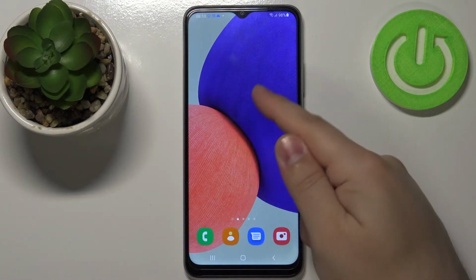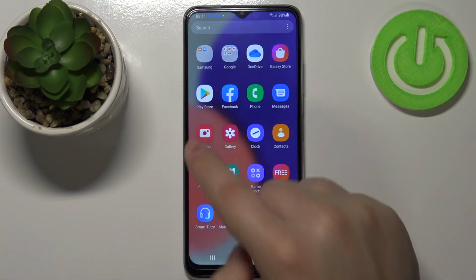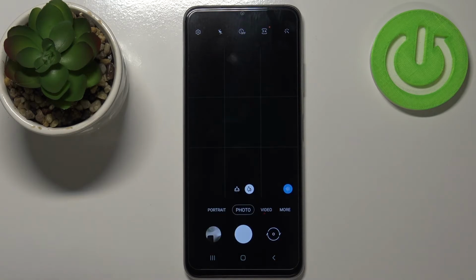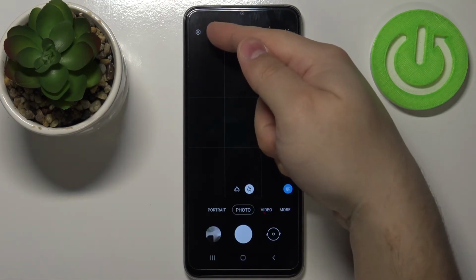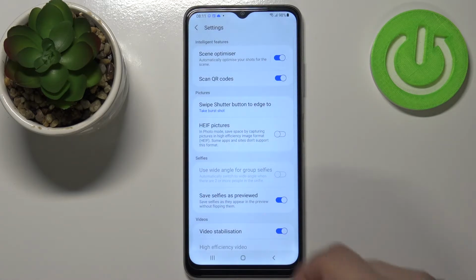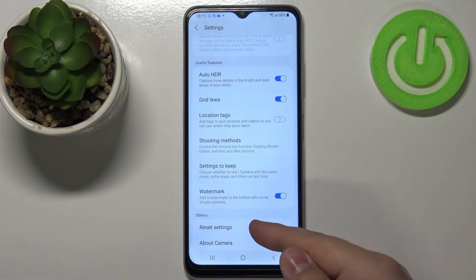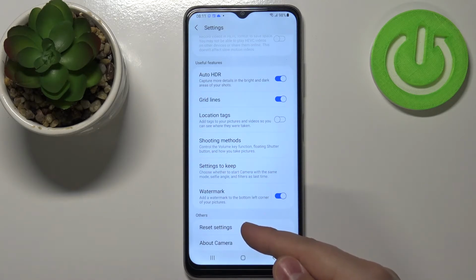I'm gonna swipe upwards on the screen to open the app menu and then tap on the camera icon to open the app. In the camera app, let's tap on this settings icon right here in the top left corner to open the settings, and in settings let's scroll all the way down like this, and at the bottom you should have the option called reset settings.